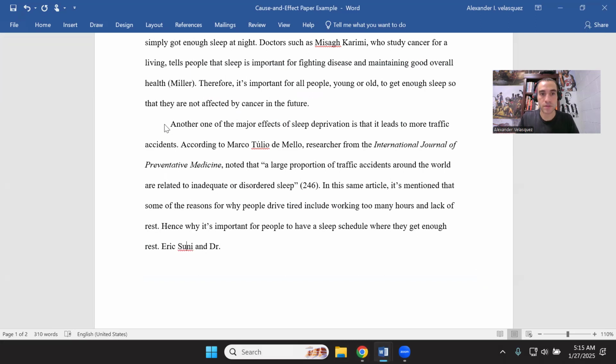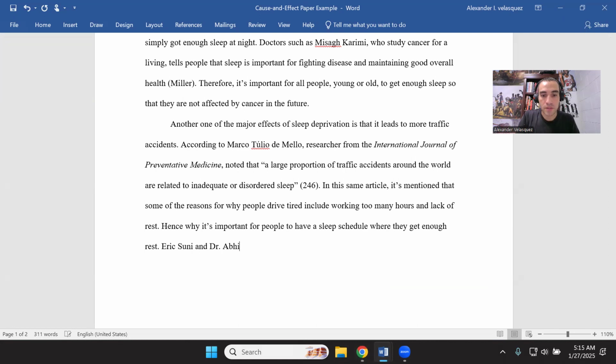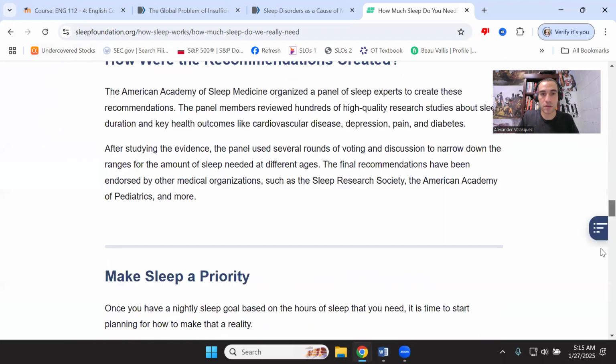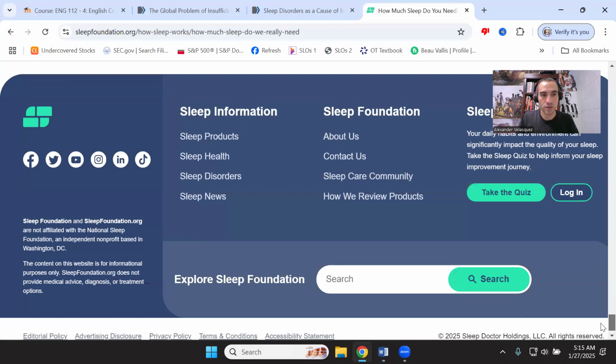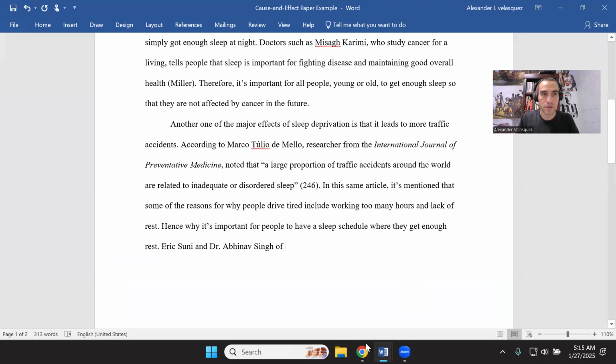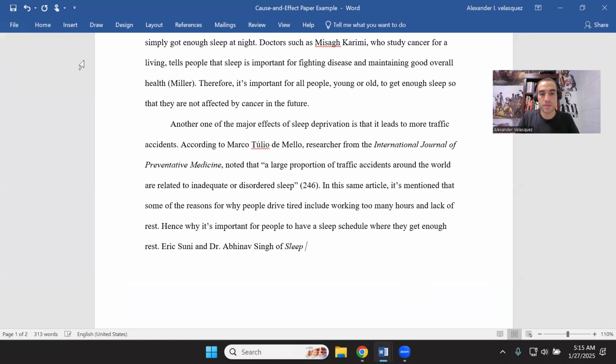I'm going to add this to the dictionary. Dr. Abhinav. Abhinav. Dr. Abhinav, what's his last name? Singh. And Dr. Abhinav Singh of, this is sleepfoundation.org? Yeah, Sleep Foundation. So I'll say of Sleep Foundation.